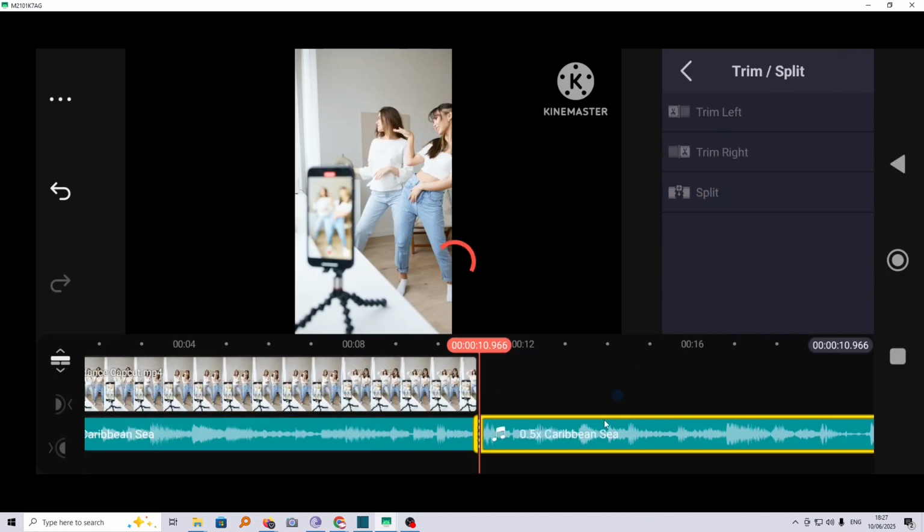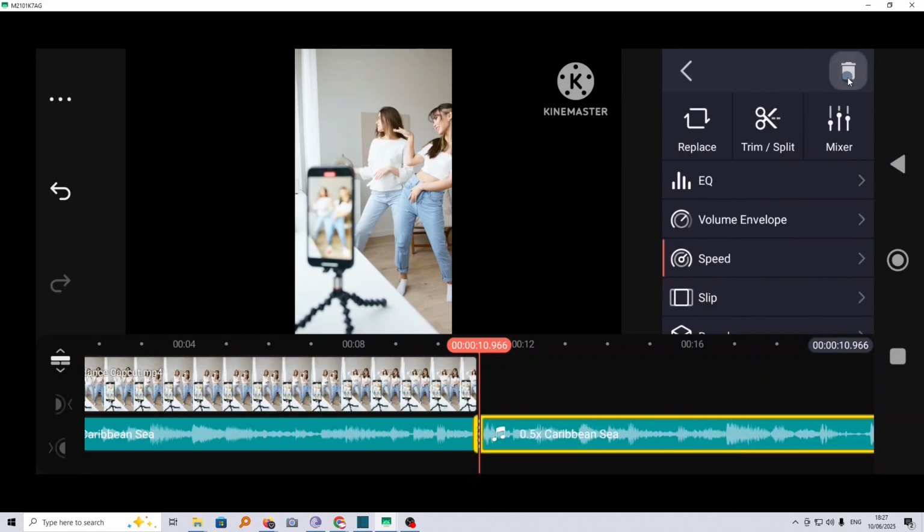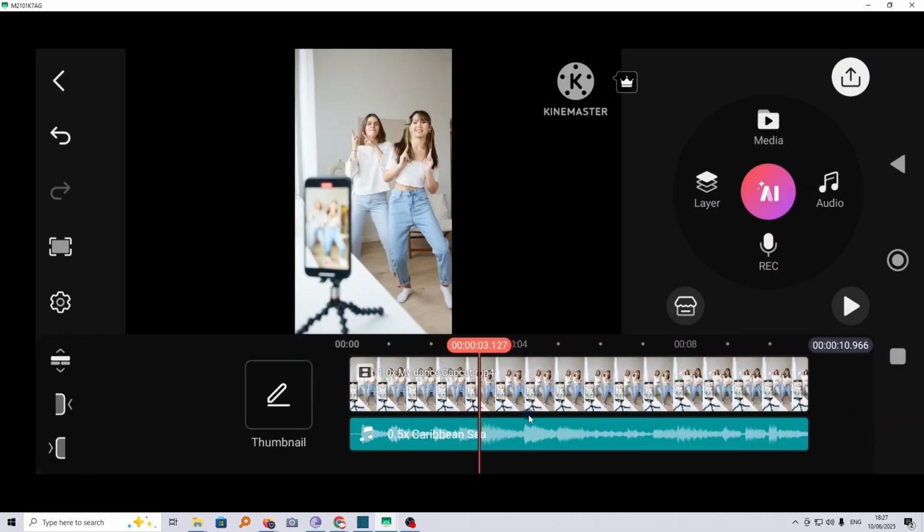I'll choose split, and once I've split, I'll now delete this part. To delete this part, it is pretty simple. Just select it and then delete it. So if you go ahead and play the music, you'll find it either much slower or much faster according to the choice that you made.